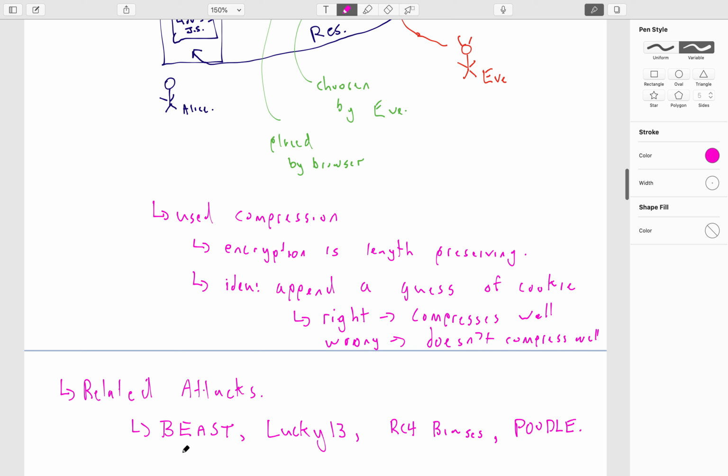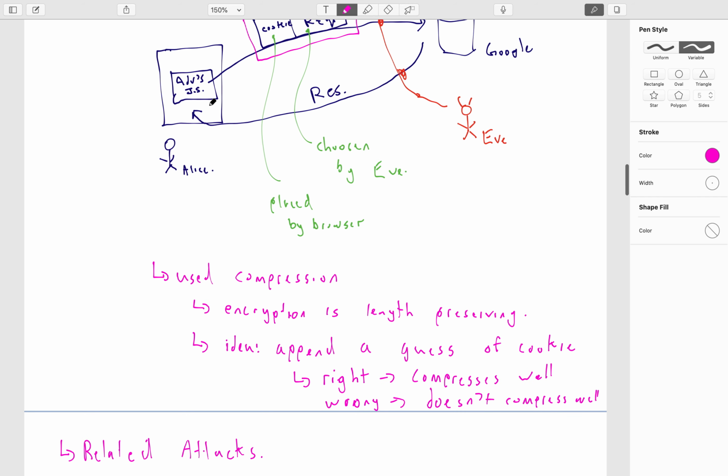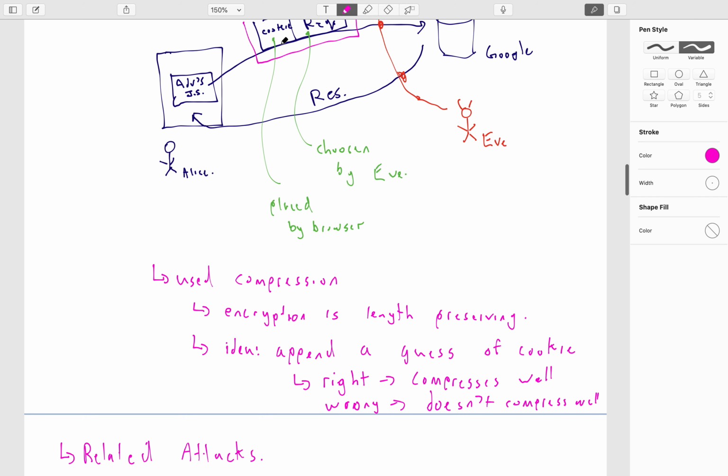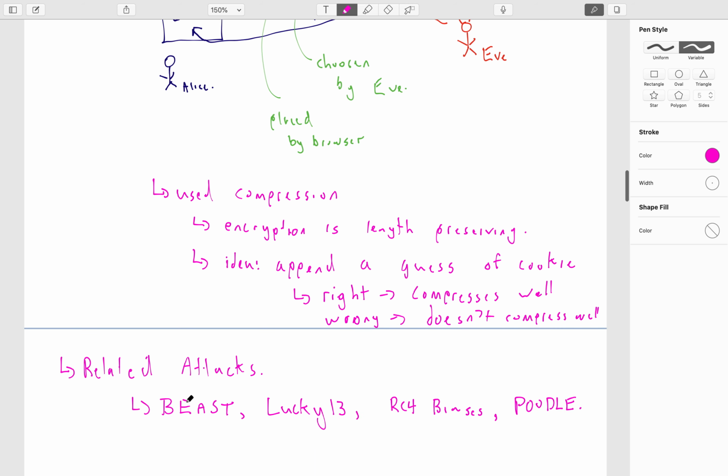Okay, so there was BEAST, and it actually didn't use compression. It used the same setup of the adversary having JavaScript, and you're trying to guess values, but it used the problem with something called initialization vectors in block ciphers. So they weren't done right in earlier versions of TLS, since fixed, and so that exploited it.